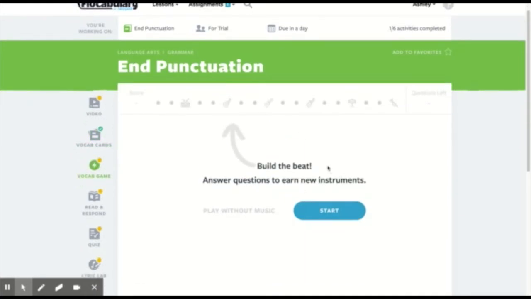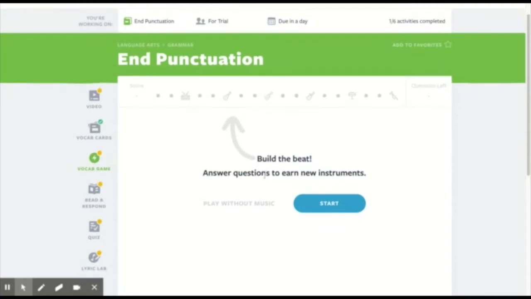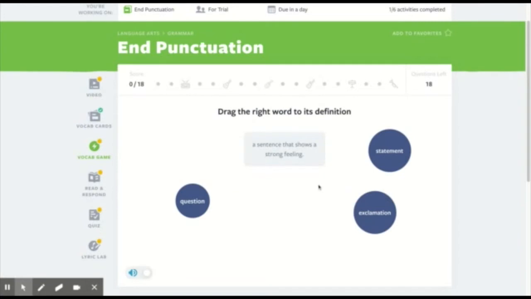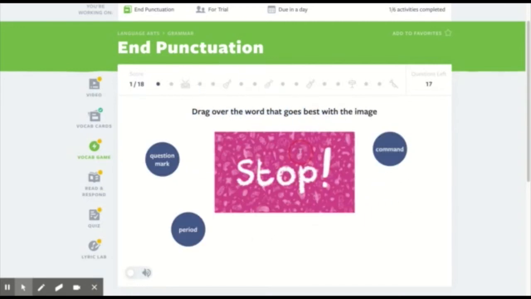And this is our vocab game, and we were trying to build the beat, answer questions to earn new instruments. So it looks like this. And it says drag the right word to its definition. So a sentence that shows a strong feeling. Yay, I got it right. And you will do that for all the questions. And it says I have 17 questions left.